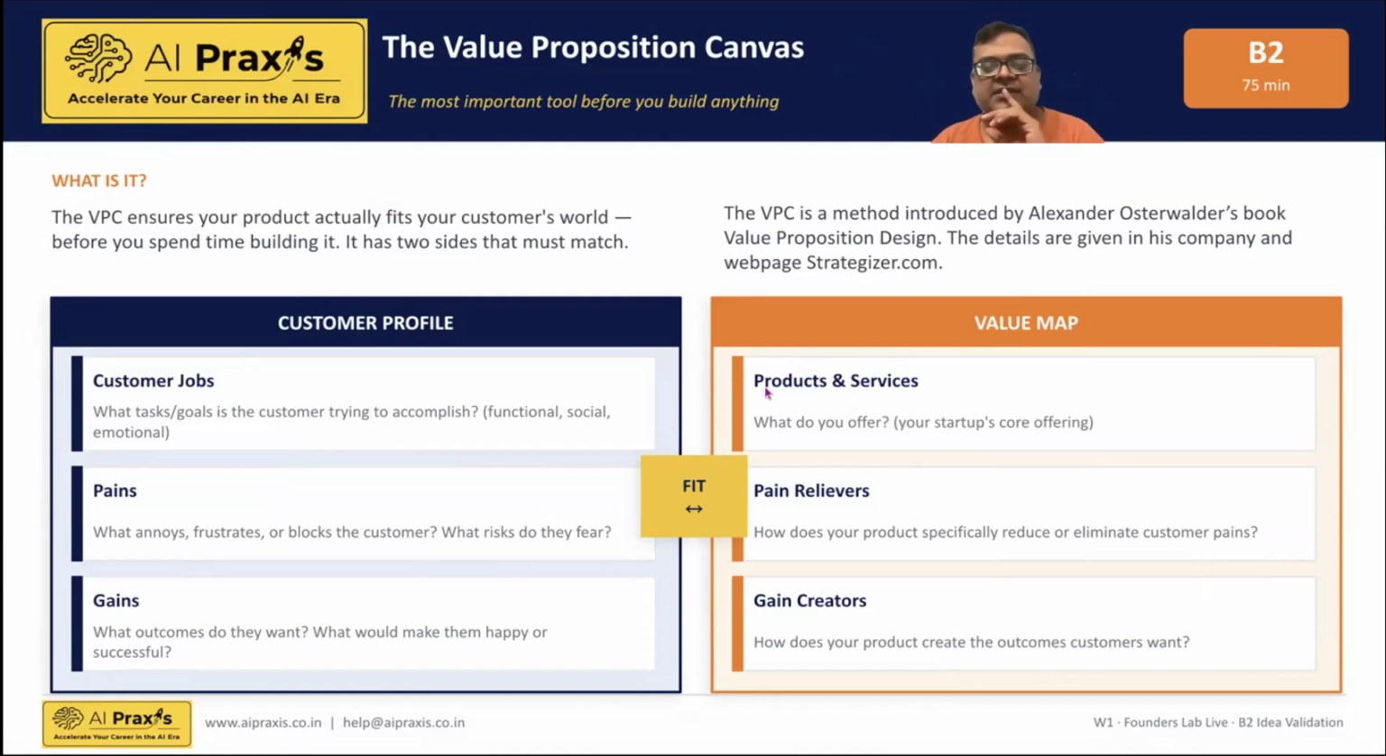So it has three parts: jobs, pains, and gains. What is the customer trying to get done is actually your job. What makes that difficult, annoying, or frustrating? That is the pain. And what would make the experience better is the gain. So, which means this side, that is the customer profile, is not what you are telling. It's the customer, it's the client, it's the user who is facing all these things is actually telling.